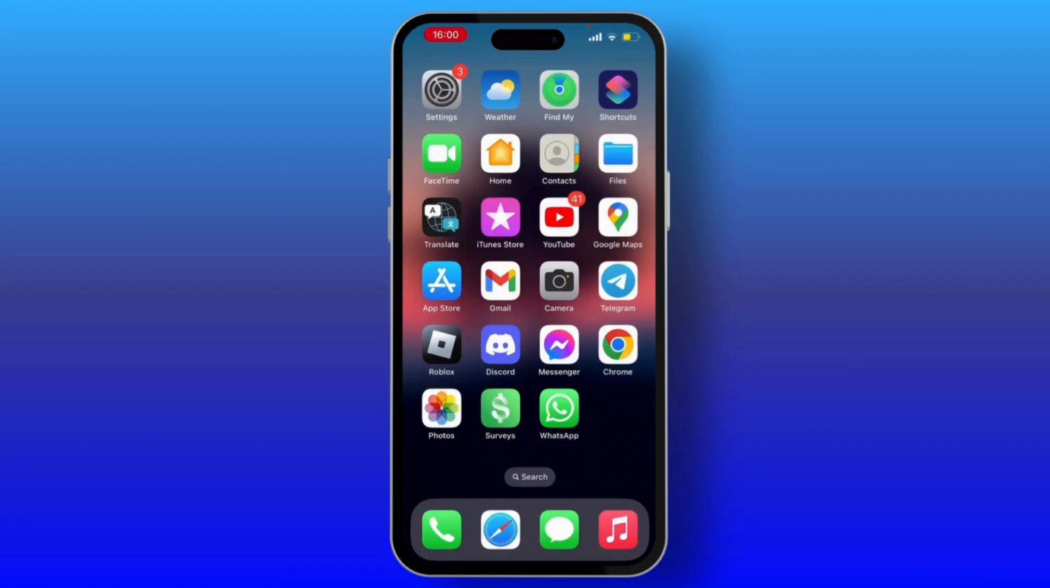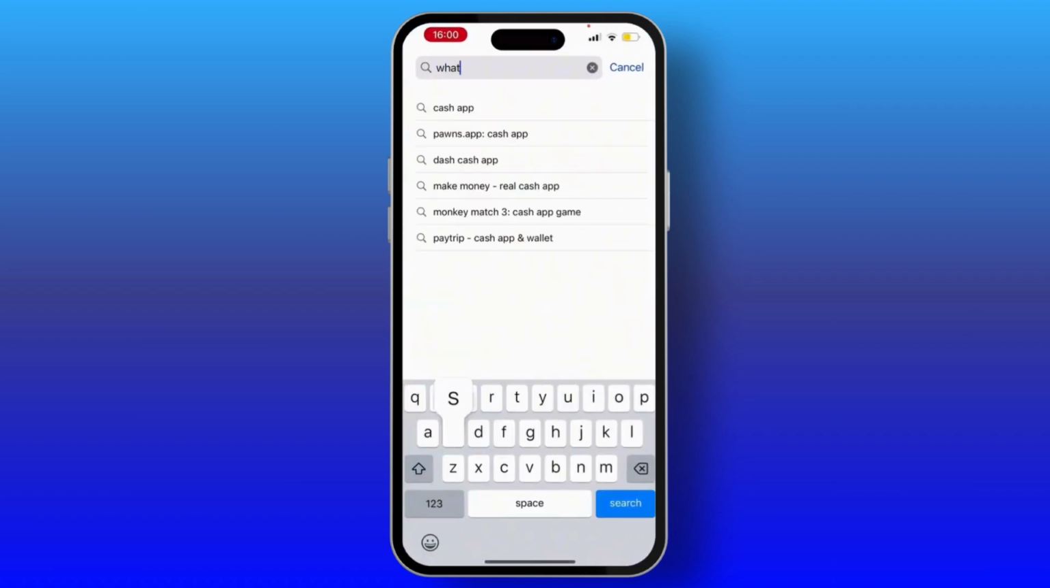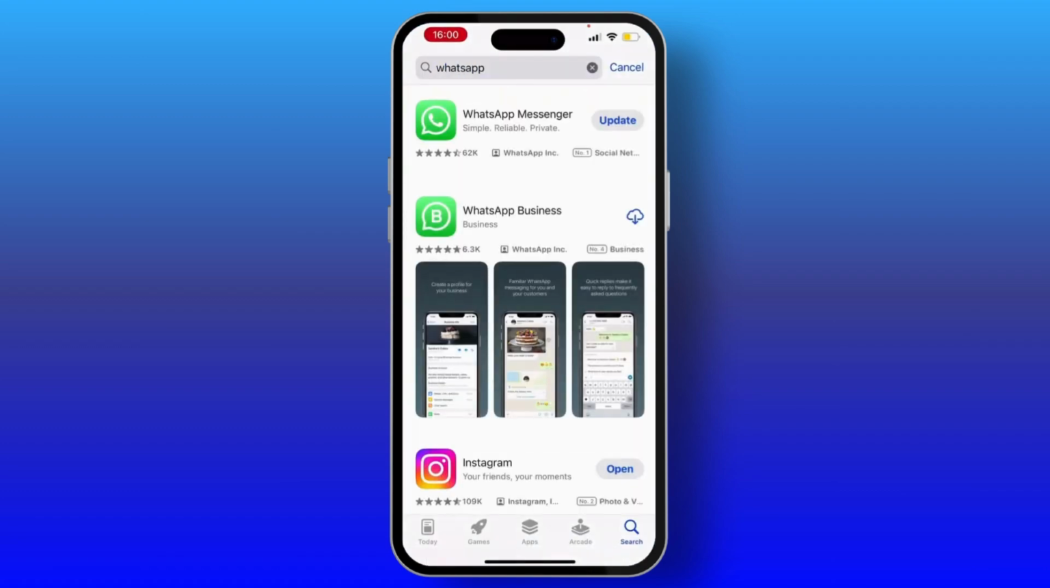To fix this issue, first of all, what you need to do is launch the App Store on your device. Then in the search bar, search for WhatsApp and see if any updates are available. If you see an update button there, then simply tap on that and wait for a minute to get updated.